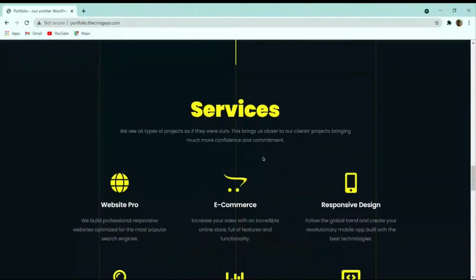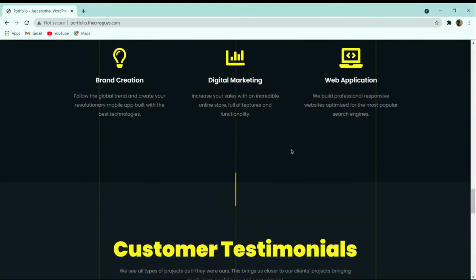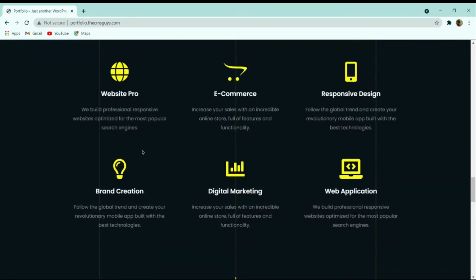Following it is the service section. We also have categories on top which you can use to filter. In this service section you can see that we have 6 small image boxes, each with an image, header and some description about the services provided.